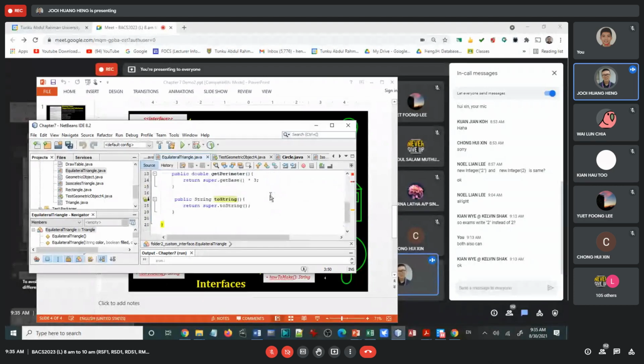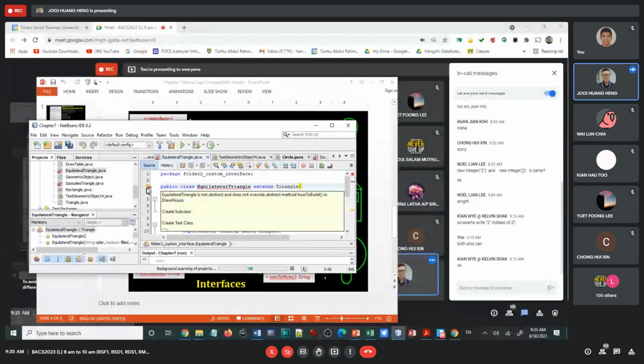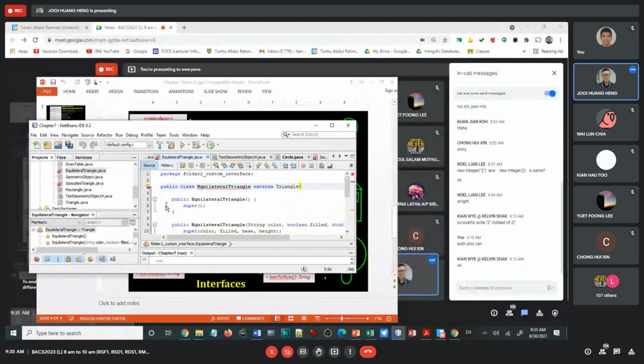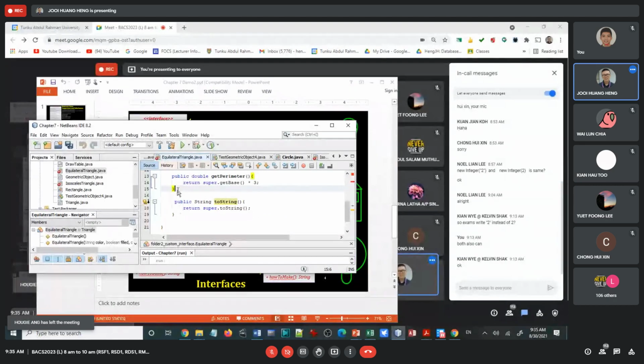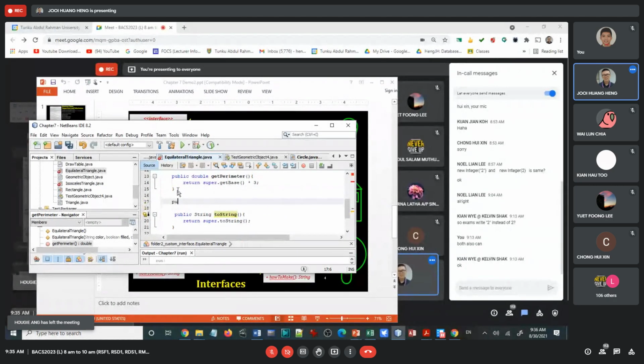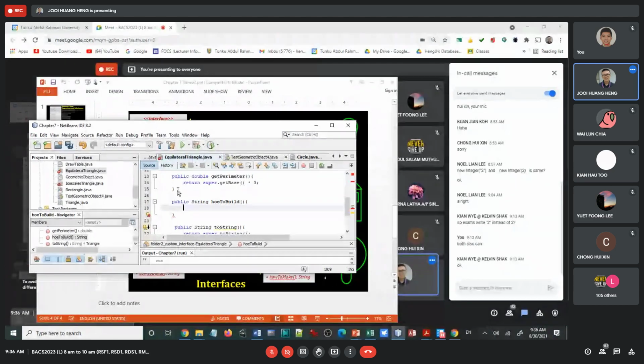No need to put this, then go away this method. If you didn't put it, I'll show you draw house, because it's skipped in the parent. The triangle didn't have the draw house method, how to build method. So now you need to put it in the subclass. So I need to add here. Sorry. How to build.